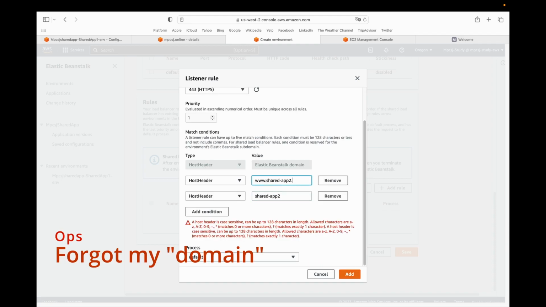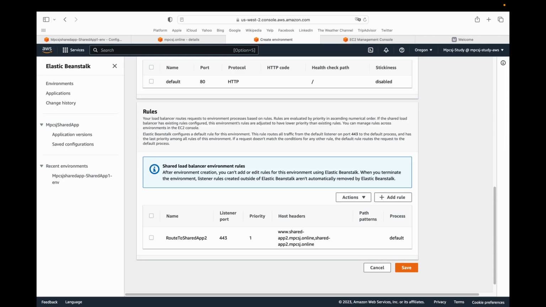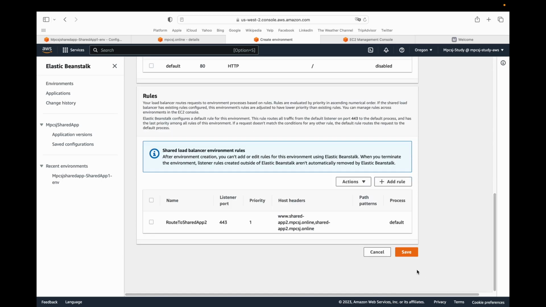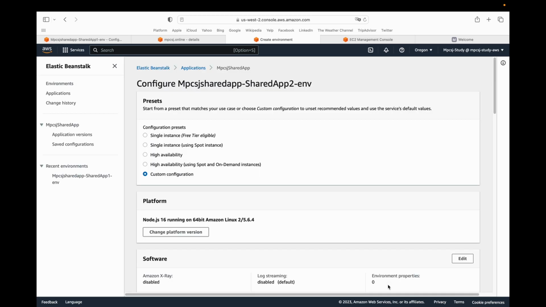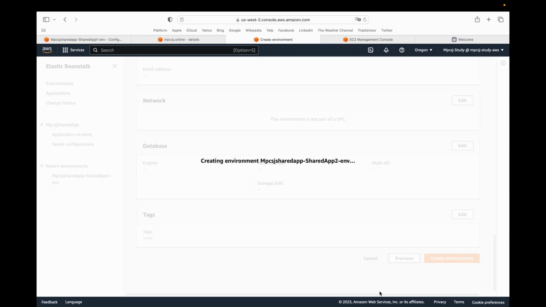Oh sorry, I forgot my subdomain, .mpcsj.online. And then here, the same without the www, mpcsj.online. Perfect. Let's click to add. Perfect. Now let's check it again. We're using the listener on port 443, and then we click to save. And then we click to create an environment.